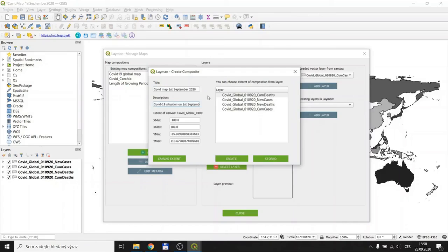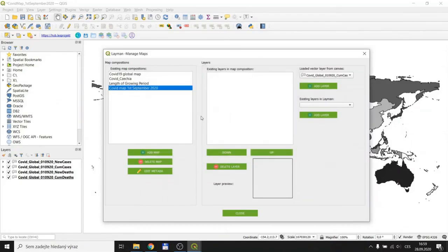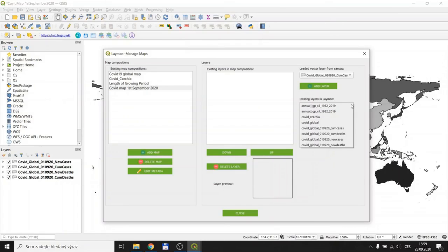So I fill in the title and the description of my map composition, and I create the empty map composition. Now I can fill in the empty COVID map for September 2020 map composition with map layers. I can load vector layers from my canvas, aka from my QGIS, or I can use layers I uploaded on the hub, which are available to be displayed using the HSLayers-NG web application.